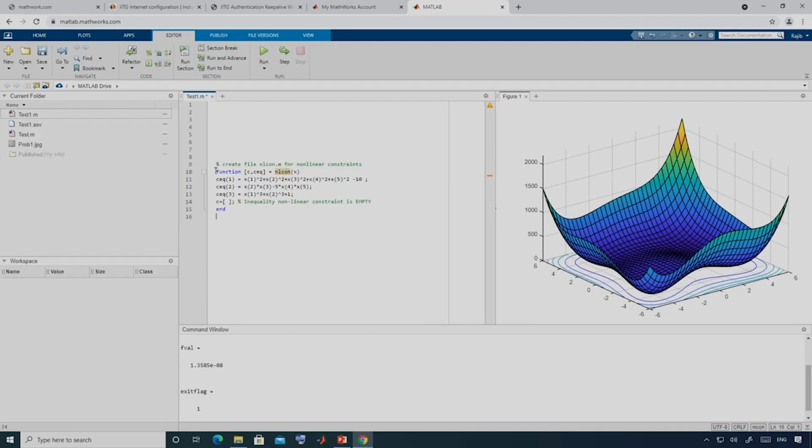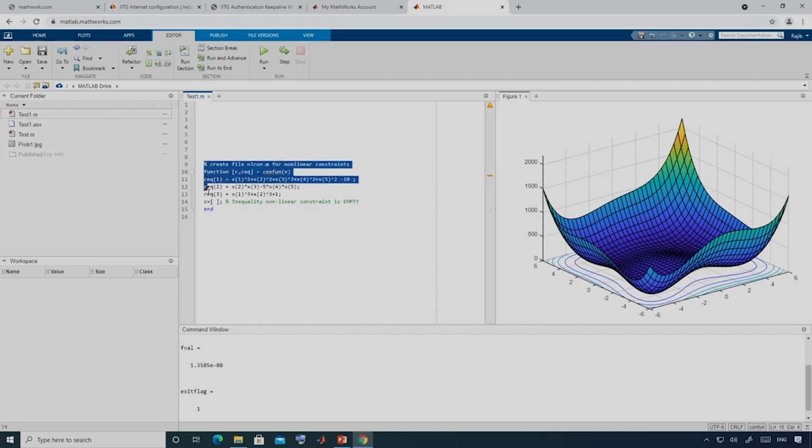So, you can see I have defined a function, and you can give it a different name. Suppose I give it conf1. So, conf1, and x is a vector, and then I have defined the first constraint, second constraint and third constraint. And there is no inequality type constraint, so this is null. So, I have defined the constraint function. You can define it like that, or you can save it as an M file and call it, but here I am writing it in the same M file.